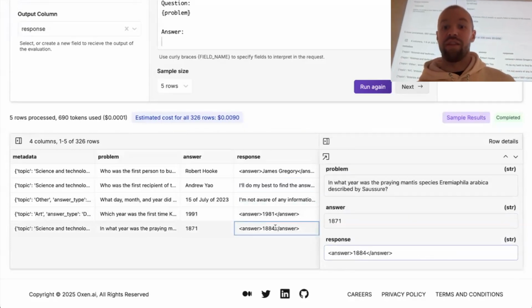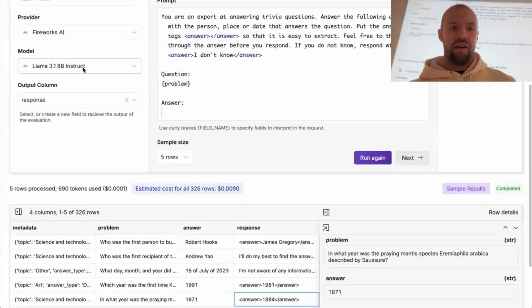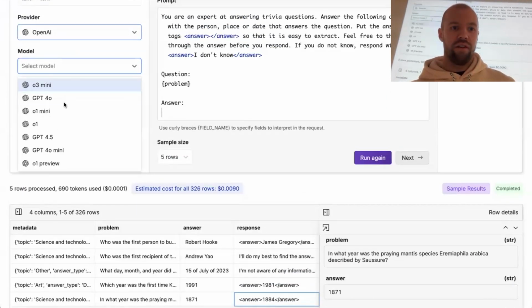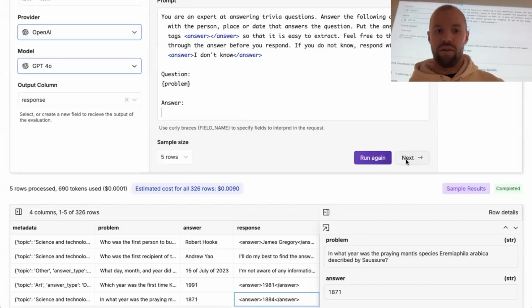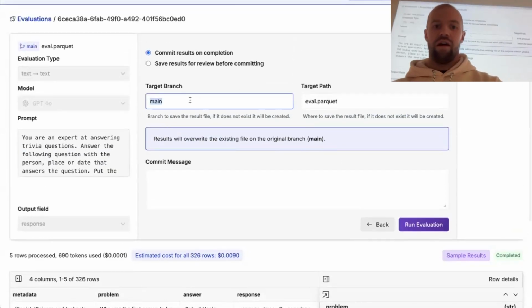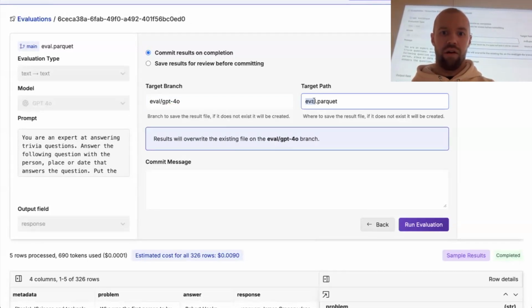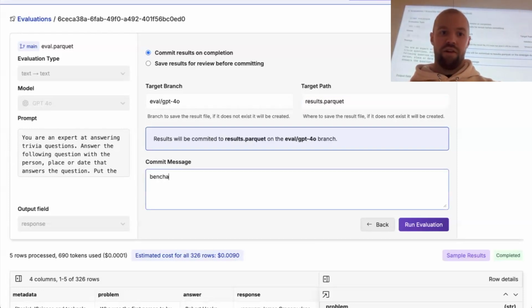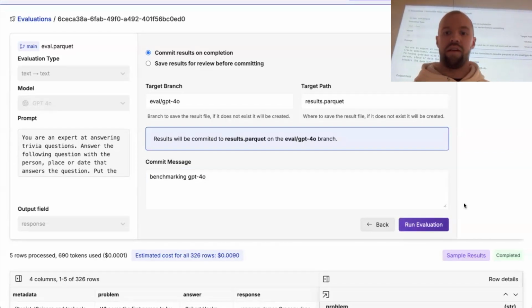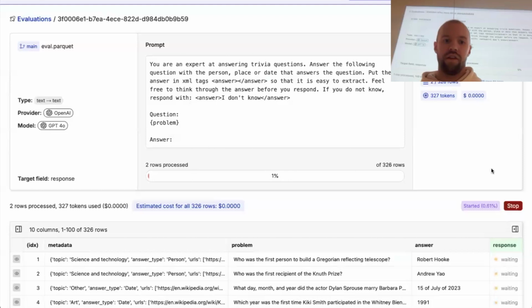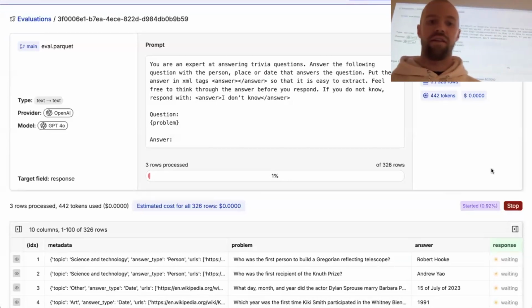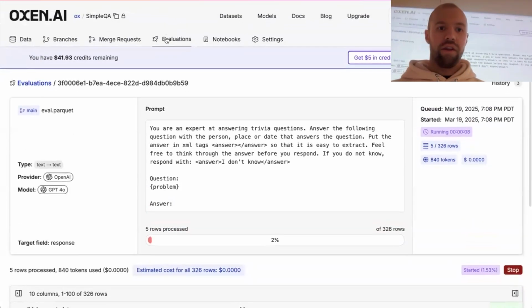And so that's kind of like what the inputs and outputs are going to look like. So let's go back to GPT-4o because I actually didn't do a benchmark for this one. And kind of like Git and GitHub, you can just have branches of these things. So I'm going to put this into an eval GPT-4o branch and just call it results.parquet marking 4o. And we'll run this and we can come back to this a little later, but you'll see it kind of like one by one goes through your data set and we'll be answering all of these.